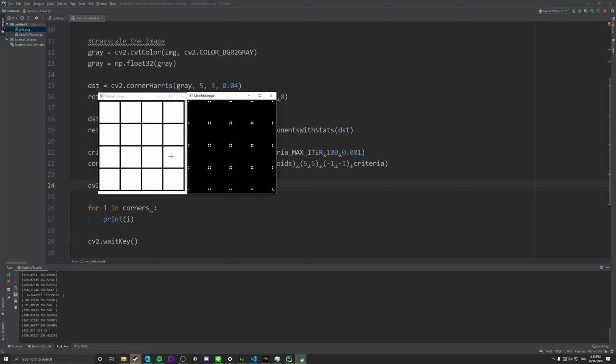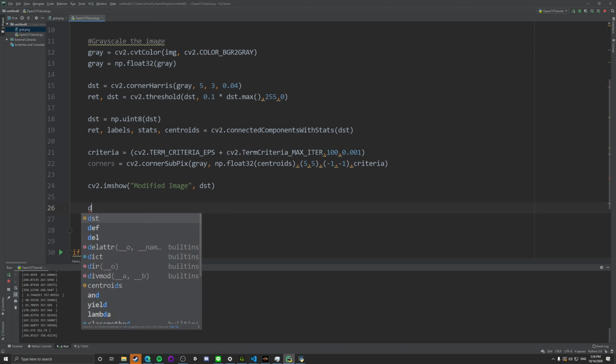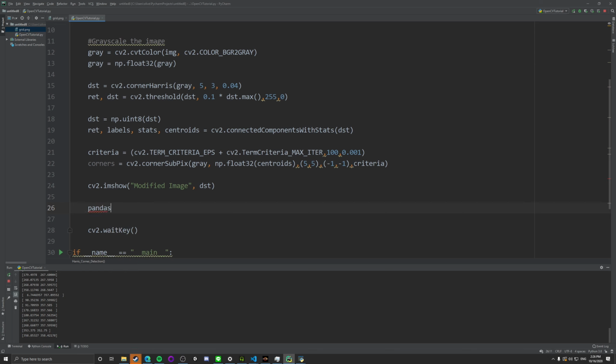Now, the final thing we need to do is we want to put it into a pandas data frame, because that's what we want. Let me think about this very carefully. Okay, I know what we're going to do. This is very simple. If we want to make it a pandas data frame, I'm just going to call it pandas data frame to make it a bit easier. Pandas data frame equals pd.DataFrame, and we're going to do data equals corners.